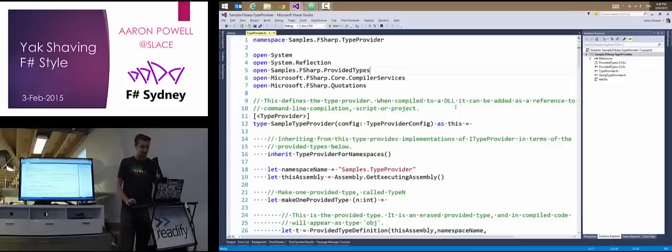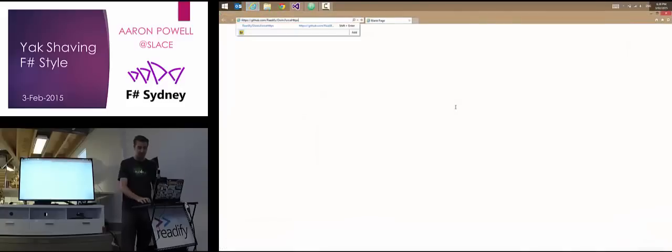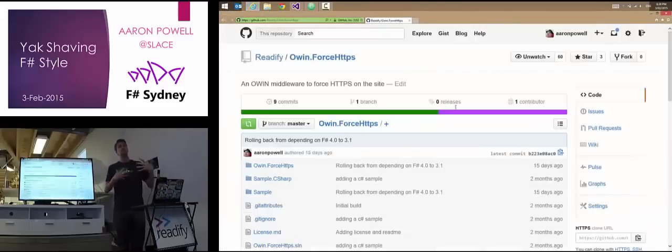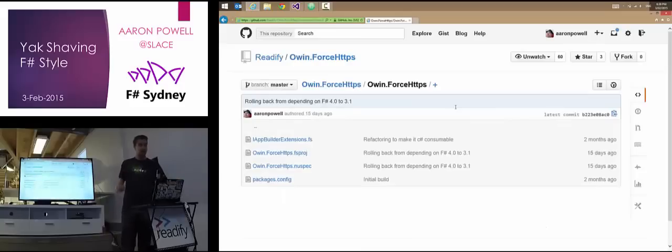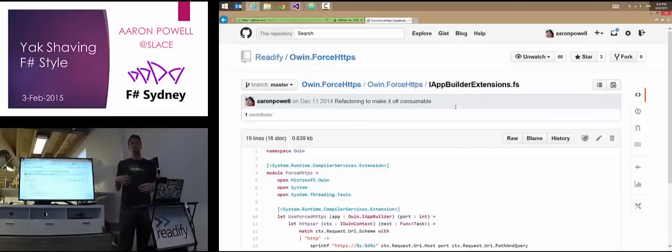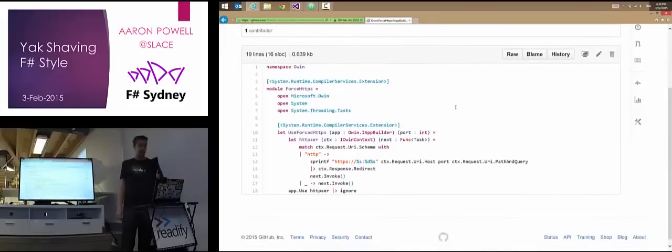So this is something that I wrote last year because I wanted to be able to force HTTPS in ASP.NET applications. I thought, well, I'm doing a C# ASP.NET application on top of the OWIN Katana stack. Why not write an F# extension that will do forced HTTPS? This is where I learned that F# doesn't support method overloading like you do in C#. That sucks. I don't know, maybe it doesn't. But for me, that is a pain in the ass.